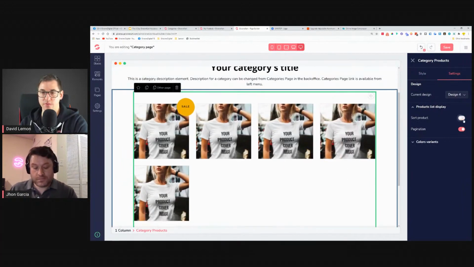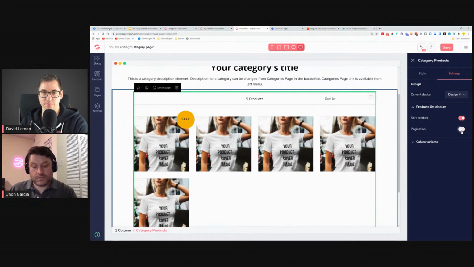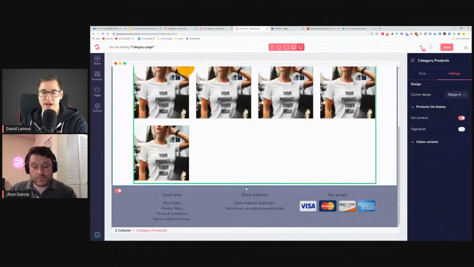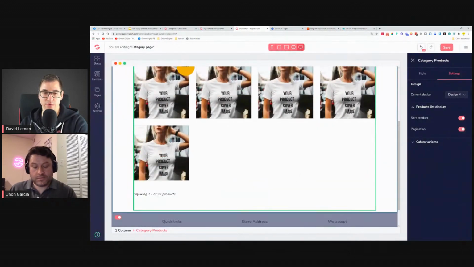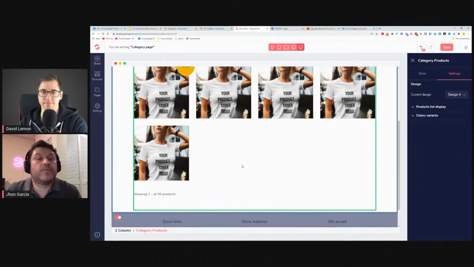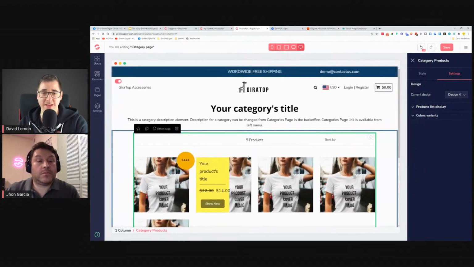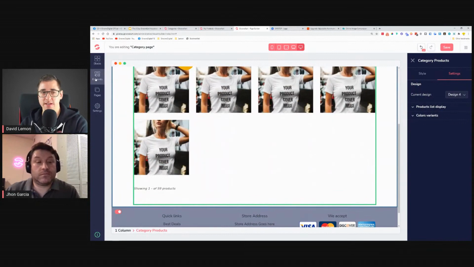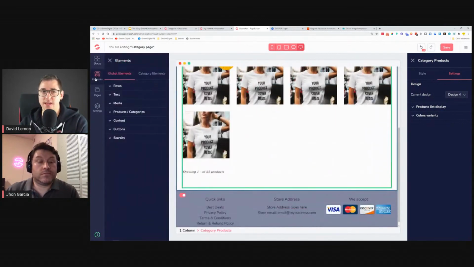Sort products. Do you want to be able to sort the products? Do you want some pagination? The pagination is at the bottom, which will say showing one of the 99 products, and then page 1, page 2, page 3, and so on. So you can toggle these on and off. That's basically it. If you want to add more details, more options, you can click on the elements.